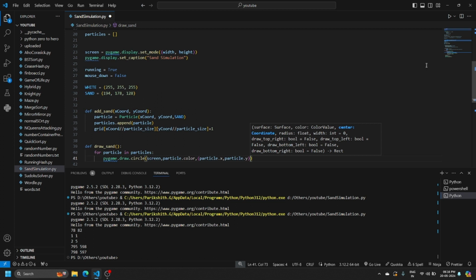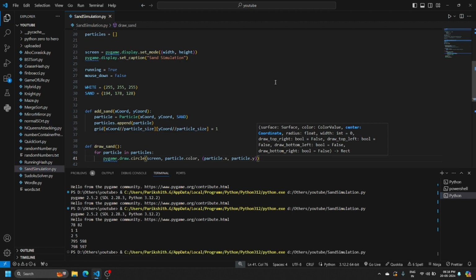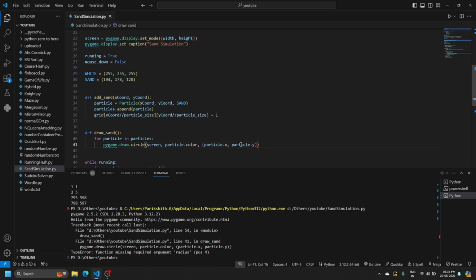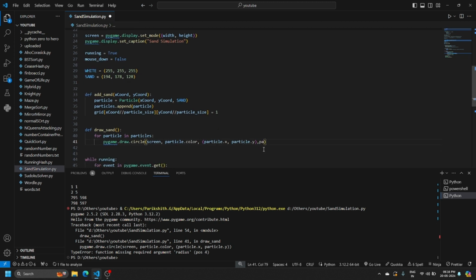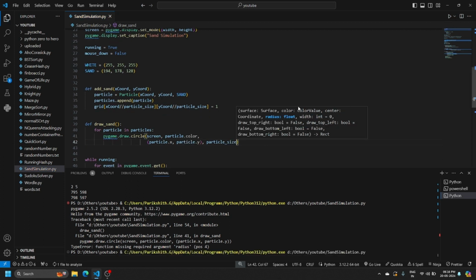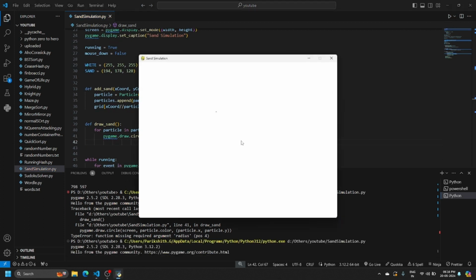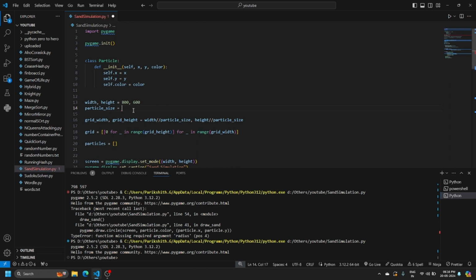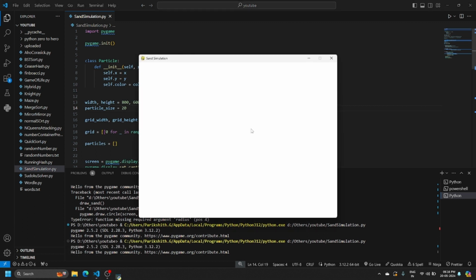So now what you have to do? Let's just run it once. Yeah, I forgot to give the radius. The radius is actually the particle size. That is what you wanted to see. Let's increase the particle size so that it's a bit bigger. Let's keep it 20 for now. And yeah, we are actually able to draw particles on the screen. First part of our work is done.